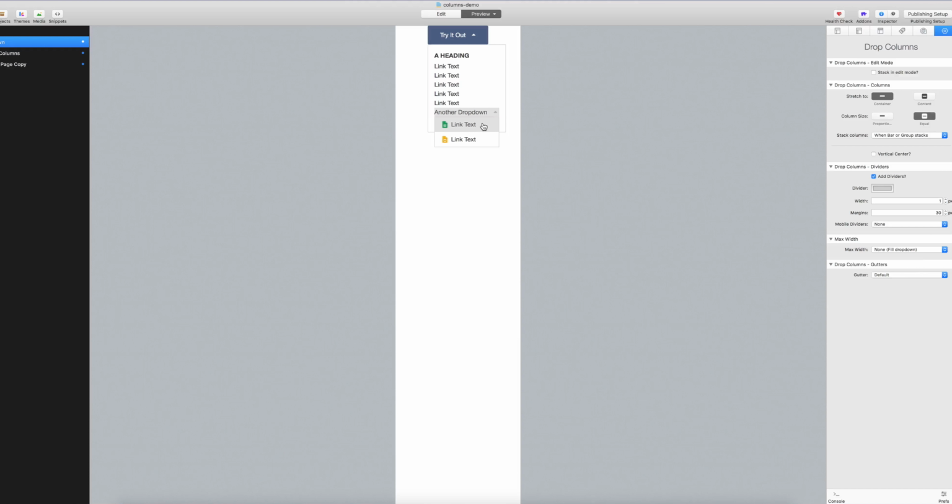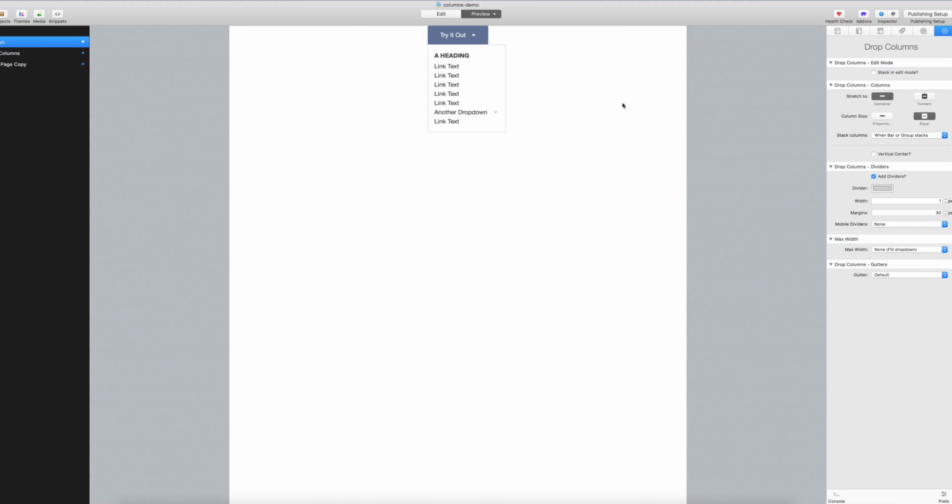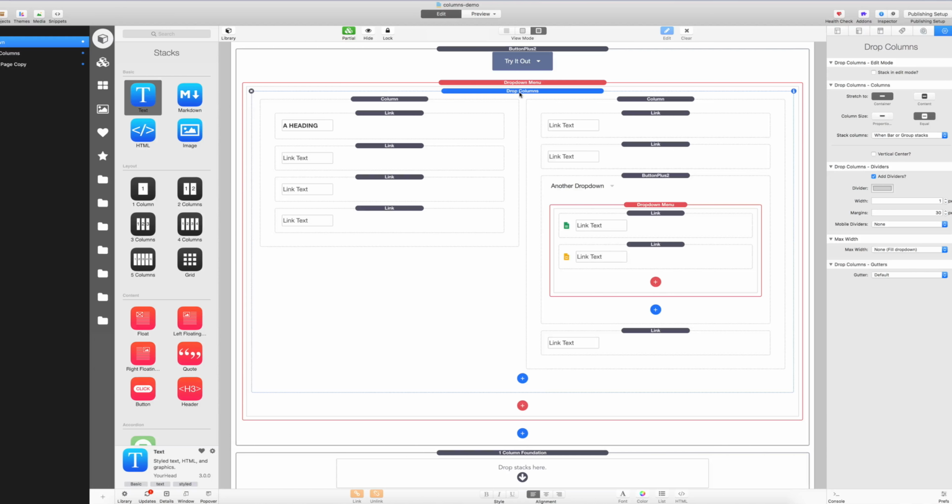Our drop down is a normal drop down. Now if this was in a button bar, this drop down would have become an accordion. But because it's just a drop down on the page, then it behaves just as it would on desktop. It just gets realigned.